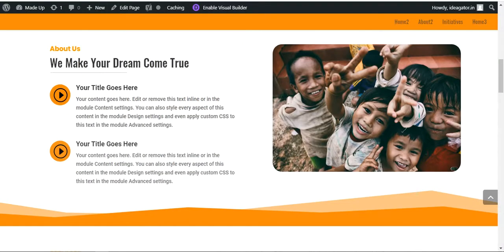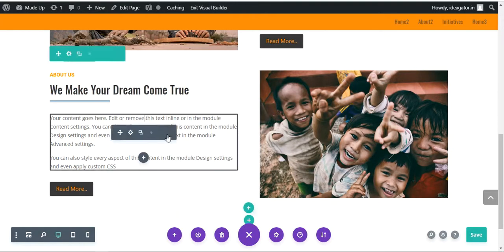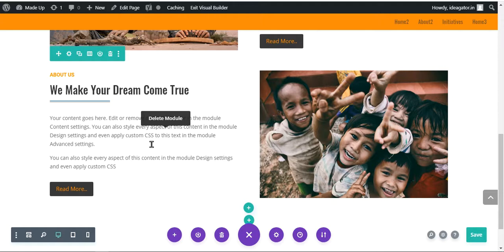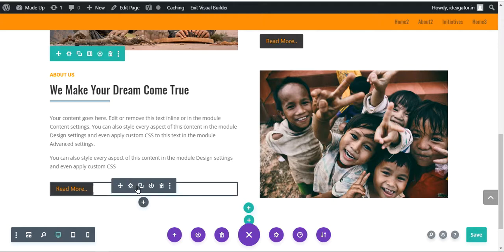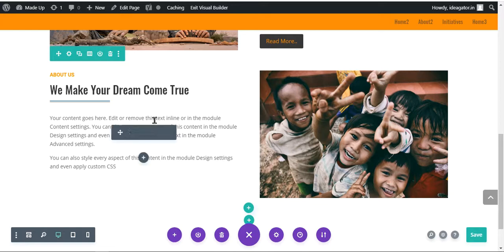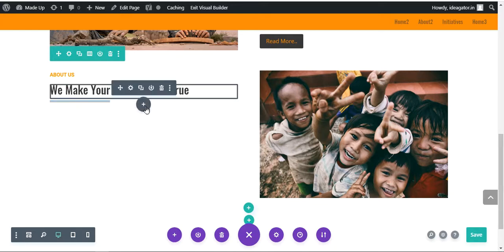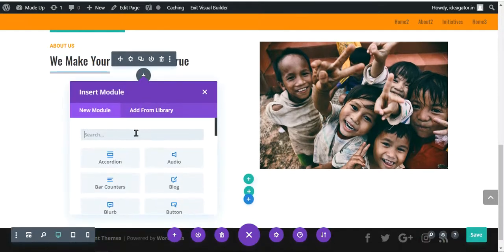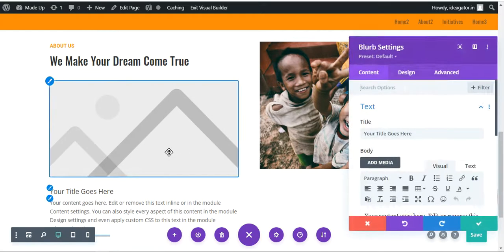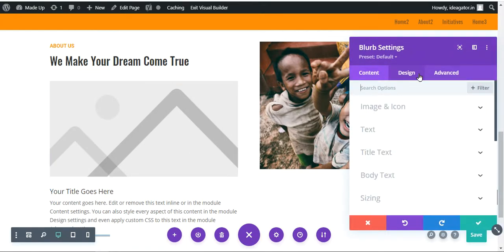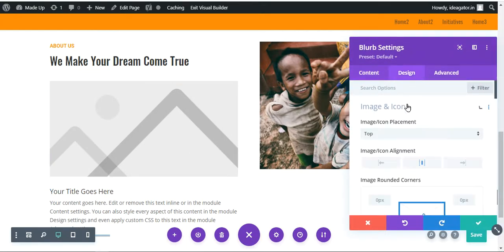And now we don't need this text. Let me remove this. Let's delete this module, delete this, and again delete this. Let's create a new module and call it blurb. It is called blurb, and I want the icon, not the image.